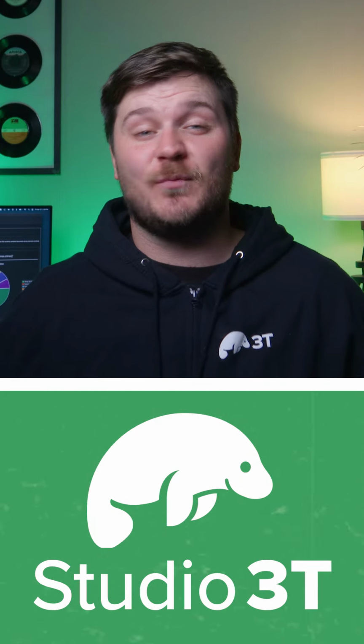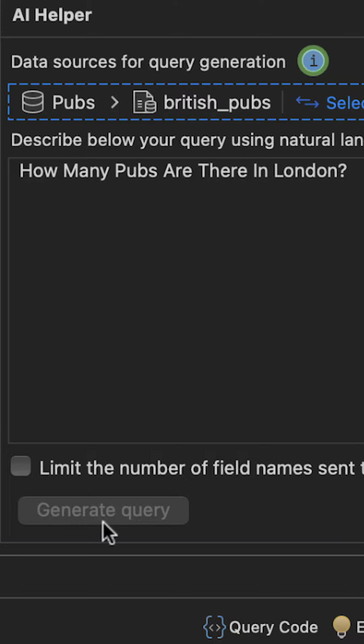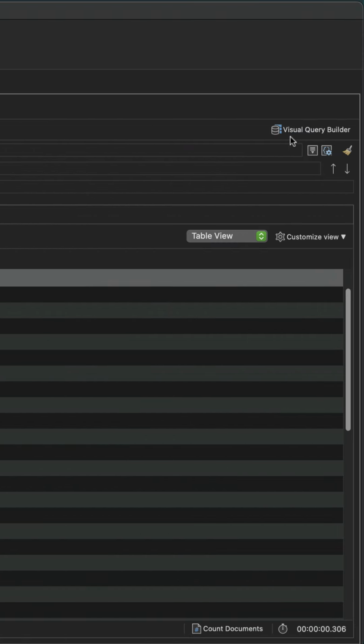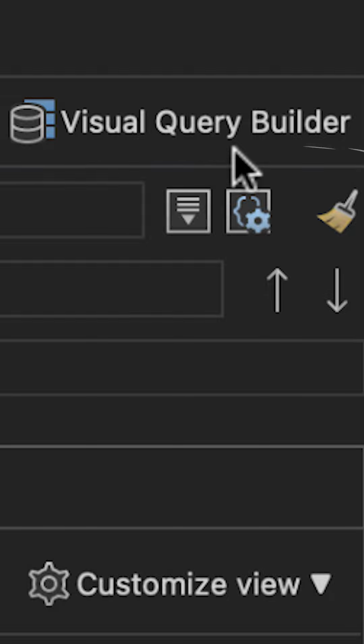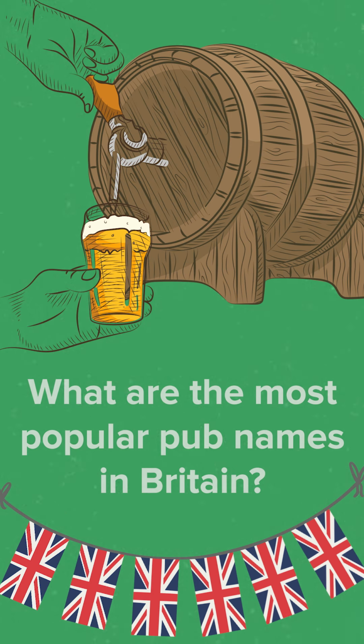In our last video, we looked at how easy it is to query MongoDB with the assistance of Studio 3T's AI helper, and then how to query even quicker using the Visual Query Builder. Now, let's kick it up a notch and show you the quickest way of them all with our aggregation editor. We simply want to find out, what are the most popular pub names in Britain?